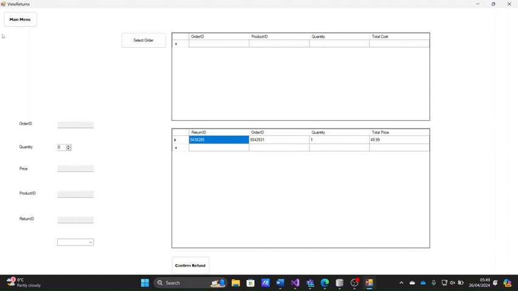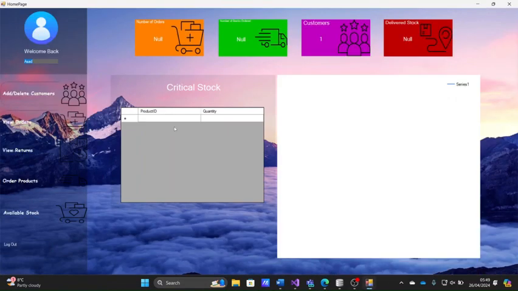When I press the main menu button, it should take me back to the home page. That works, so that is a pass.